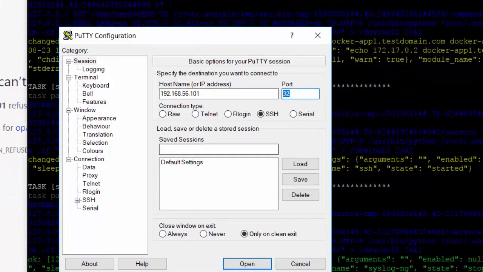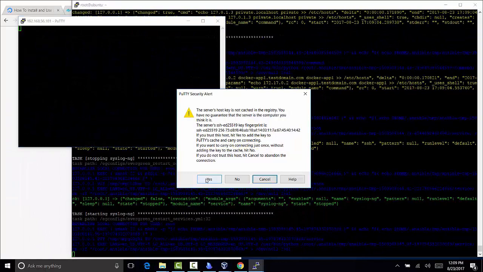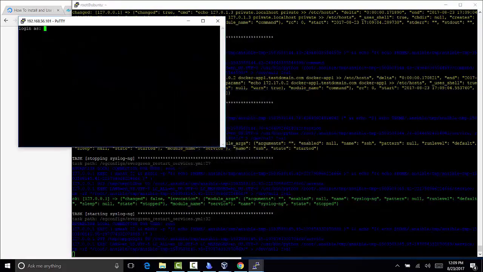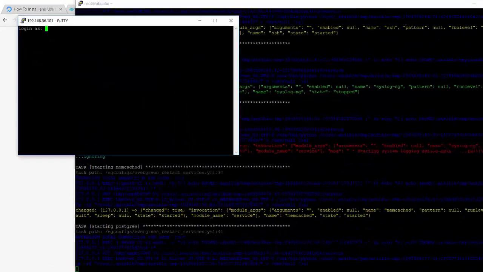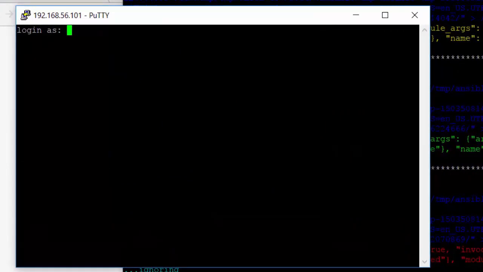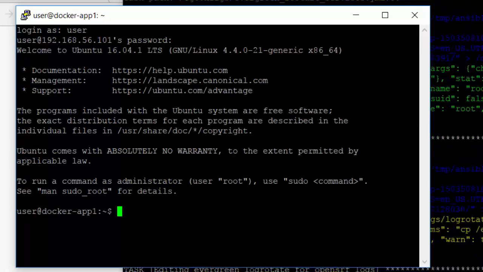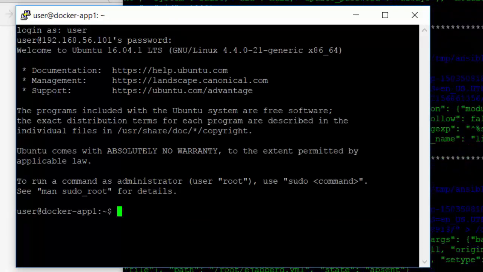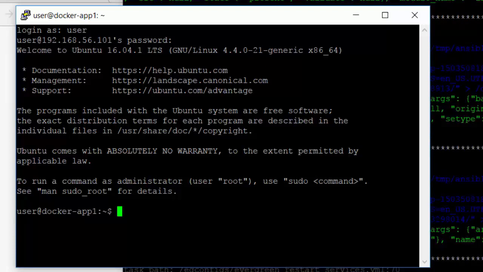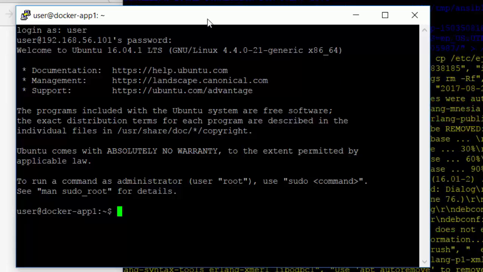So here we go. Press open, respond yes, and we're logging in. The login is the same. It's user and password only because that's the way the Docker container is designed. You can read the documentation on Docker Hub. So user, and the password's password. And here we are. We're looking at Docker App 1. This is not our virtual machine. This is the Docker machine that's running Evergreen Server.